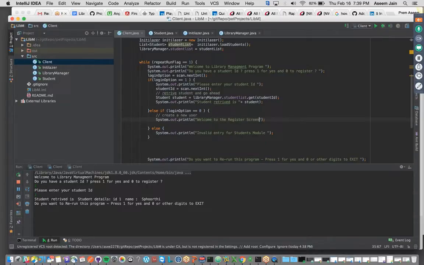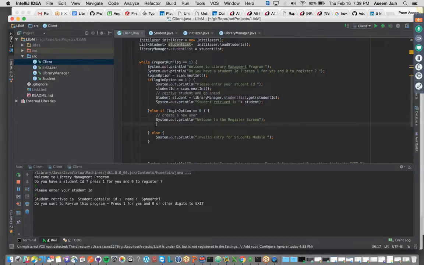So here we can say welcome to the register screen. This is command line, and later on if we have to connect it through any UI, we will have some kind of similar option, but the APIs which would get called would be similar to what we are generating here, since we are going step by step. It's a terminal interface, basically terminal or console interface.